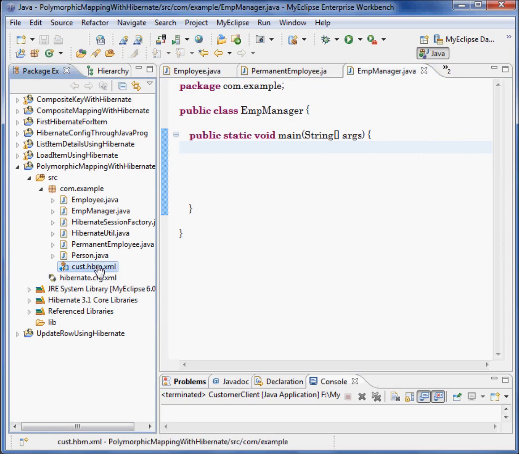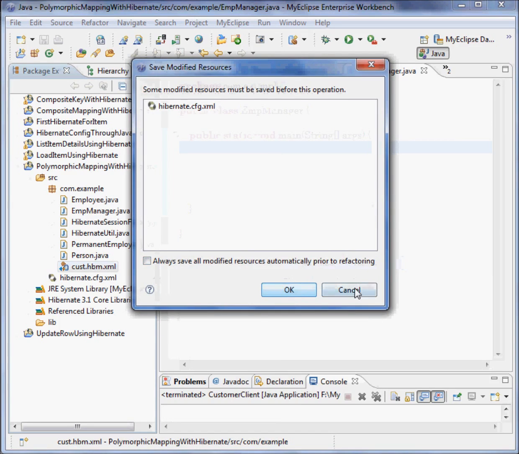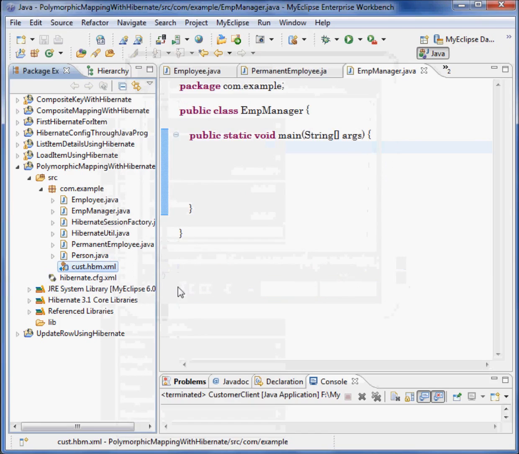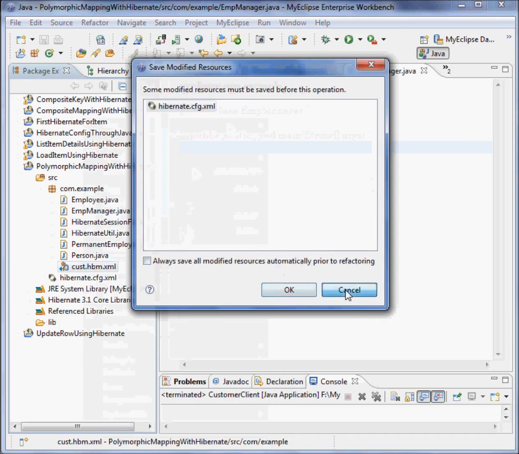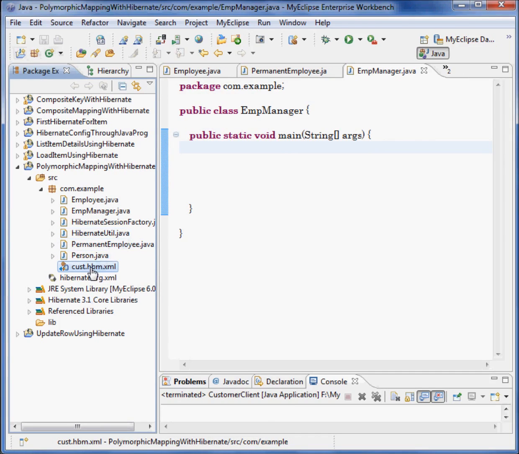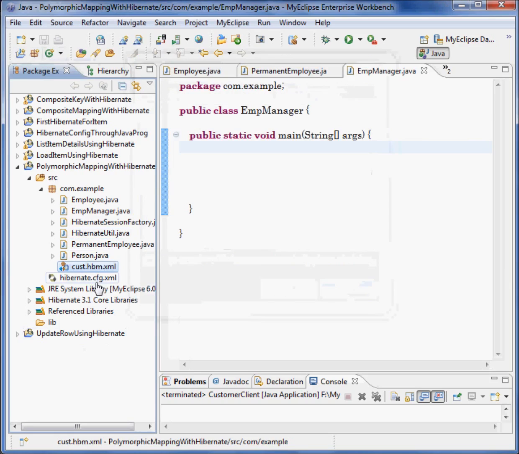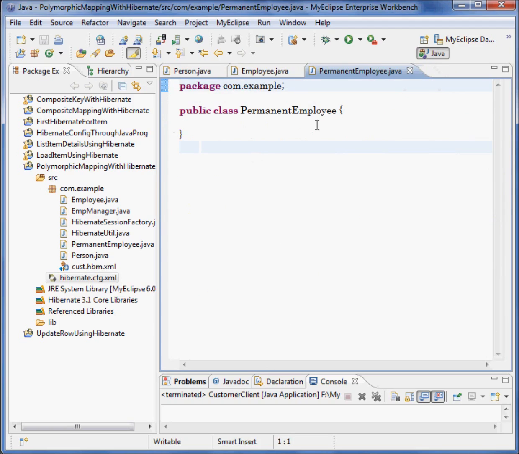So I have to rename this person.hbm file. Just rename this, right click, refactor, rename. Just a moment. Refactor, rename. Why is it not coming? Okay, I have done changes here. I am not using this configuration now. Just save this file, close it here. EMP manager, we will do the coding of that later.